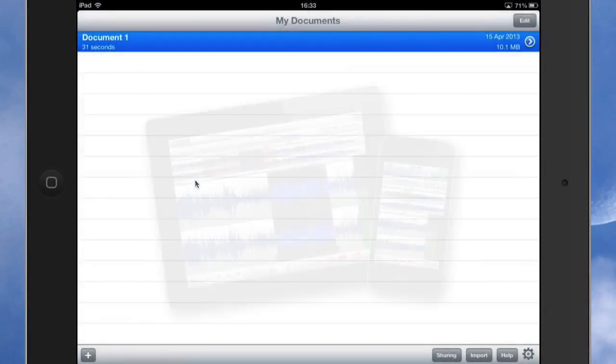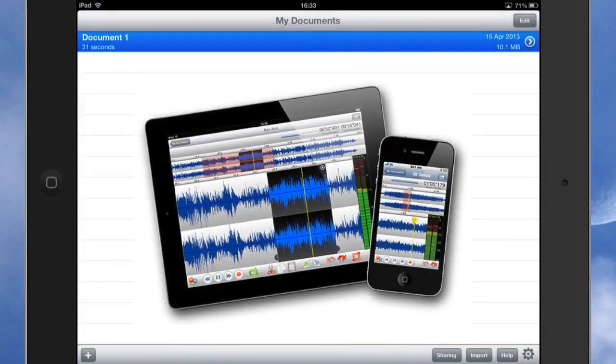So there you go. I think this is an absolutely marvellous application and well worth getting if you like to be able to see your waveforms when you're editing your audio.